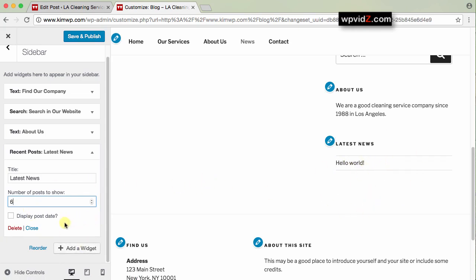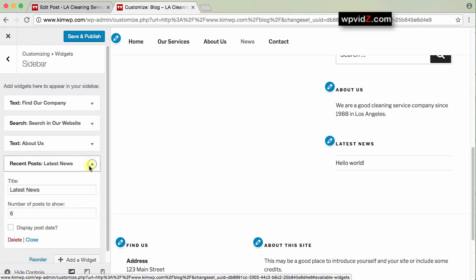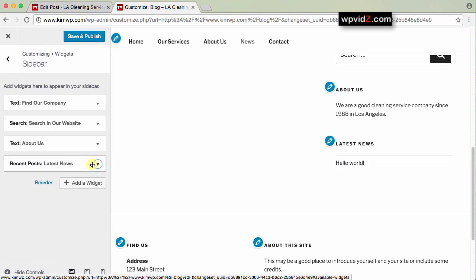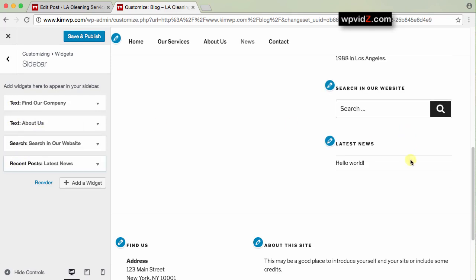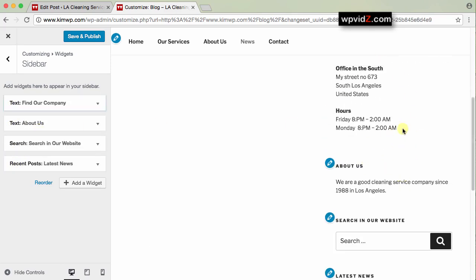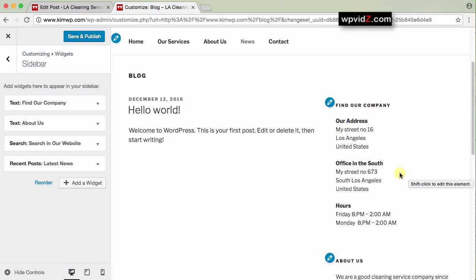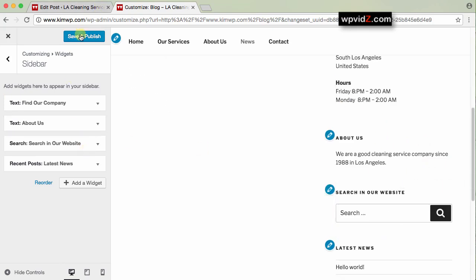So once I'm happy with that, you can also close it or use the arrow there. You can collapse it and collapse it back. As with the menu, you can also reorder this. Just drag this. And maybe I want to put the about us right on my address, for example. So once I'm happy with it, click on Save and Publish.